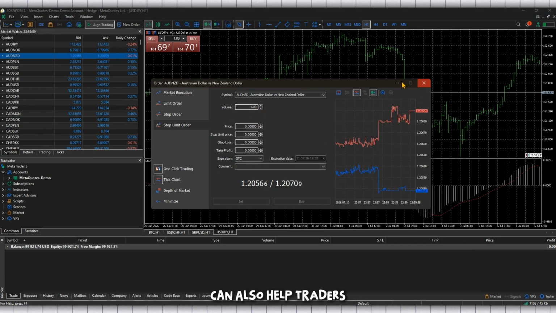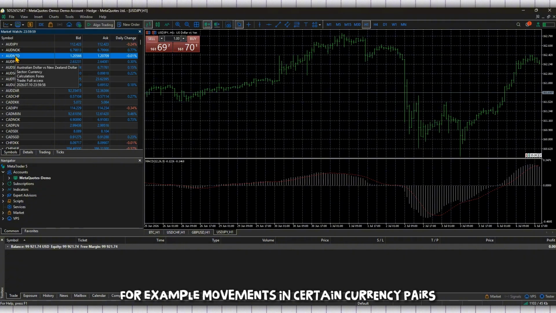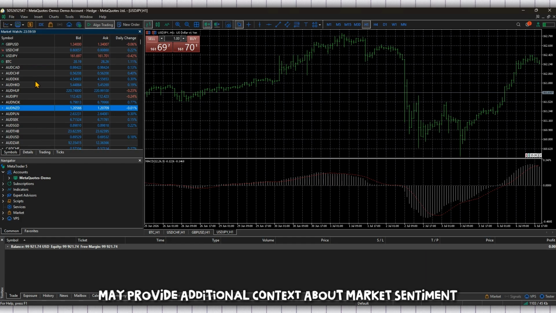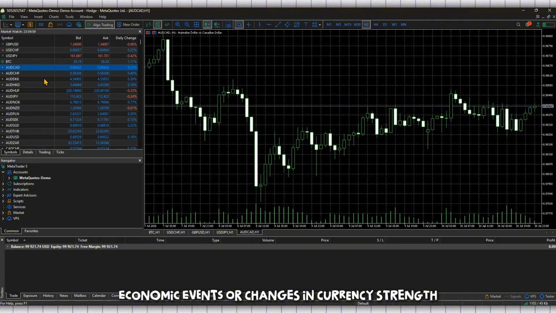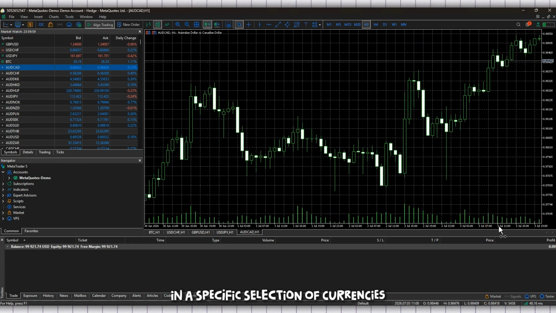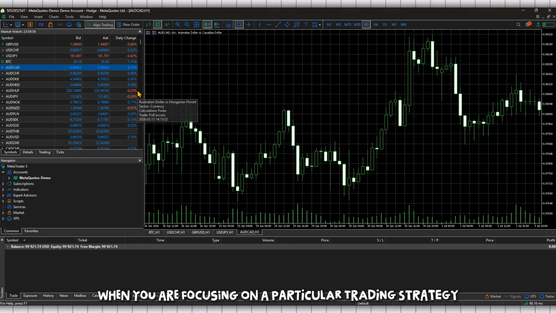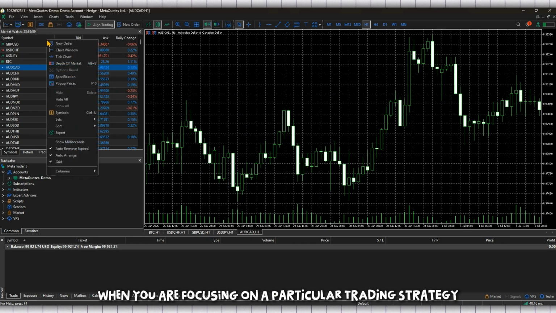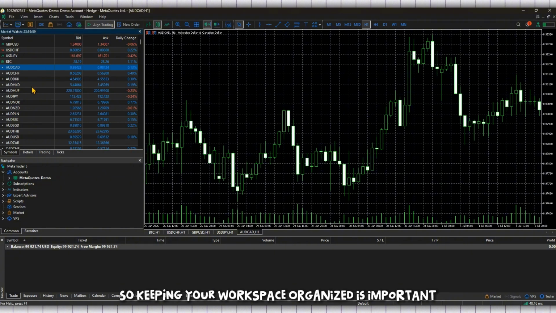Monitoring multiple pairs can also help traders identify relationships between markets. For example, movements in certain currency pairs may provide additional context about market sentiment, economic events, or changes in currency strength. It's important to note that while this method maximizes your visibility, it could become overwhelming if you're only interested in a specific selection of currencies. Having too many currency pairs displayed at once can make analysis more difficult, especially when you are focusing on a particular trading strategy. More options do not always mean better decisions, so keeping your workspace organized is important.